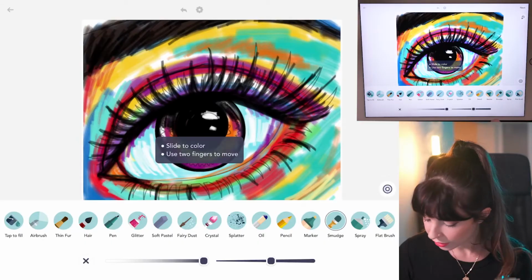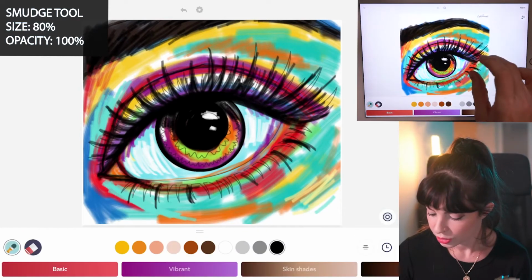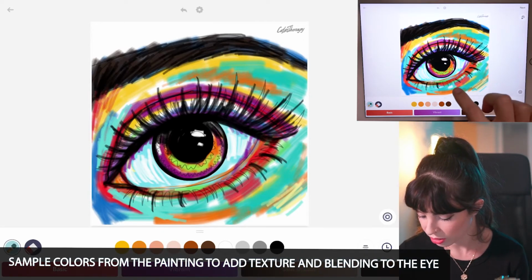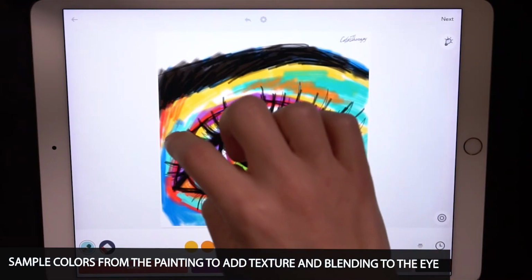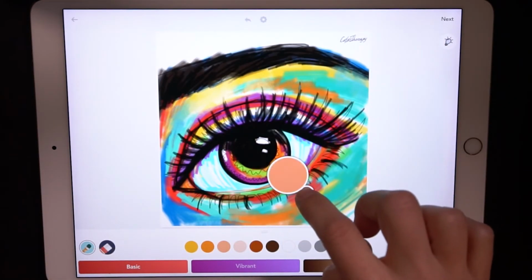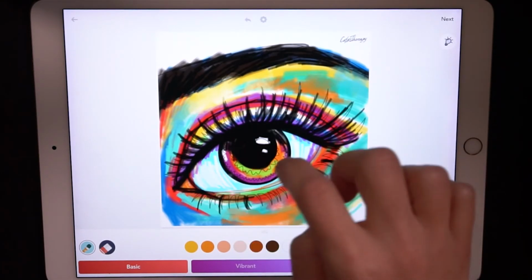Now let's also use a smudge tool. So I'm going to set the size at 80 and opacity at 100. Let's go ahead and blend in the layers that we already have. Sample a color and start to blend in a little bit with another layer on top of it. This will fill in the gaps and add a nice textural look to it. And don't need to apply this everywhere, just a few little spots here and there.